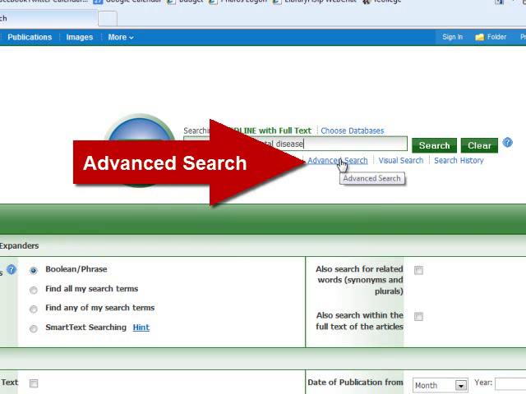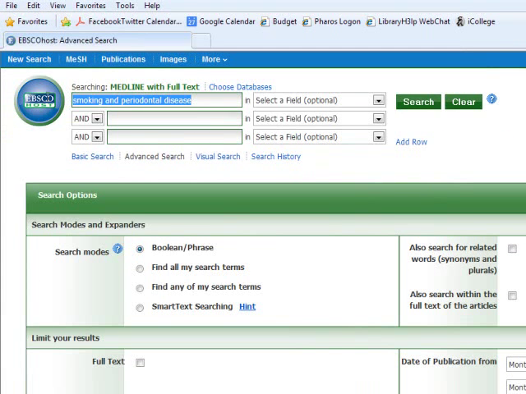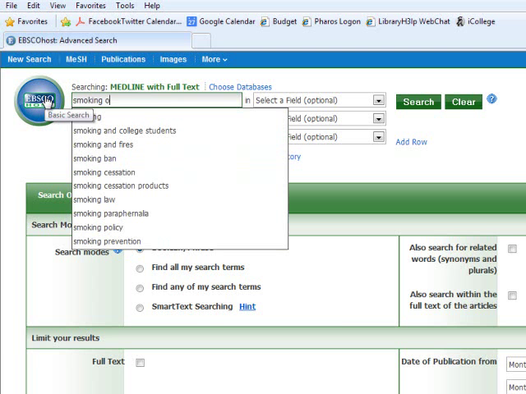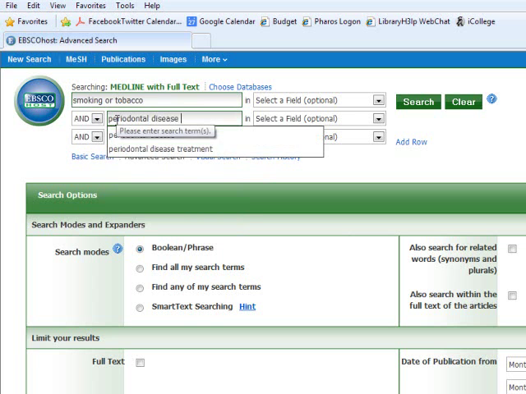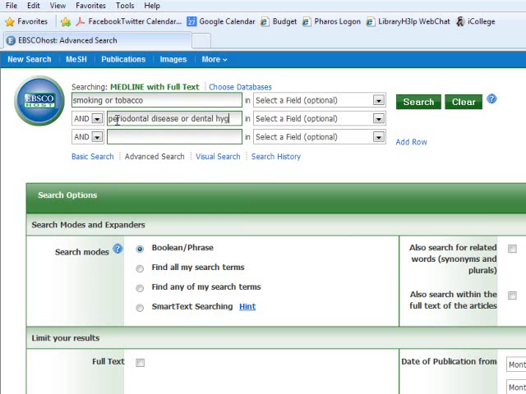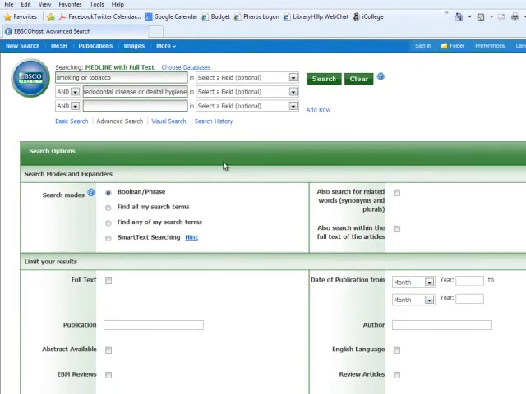Let me also demonstrate an advanced search for you. In an advanced search, you can create complex searches. So let's say I would do smoking or tobacco, and periodontal disease or dental hygiene. So basically, I want to put one concept on each line connected with or, then connect the various concepts with and.